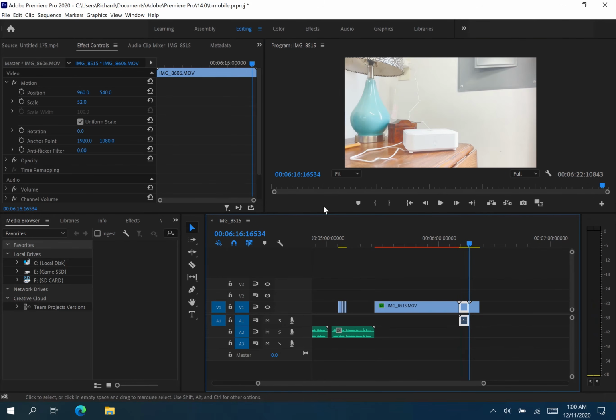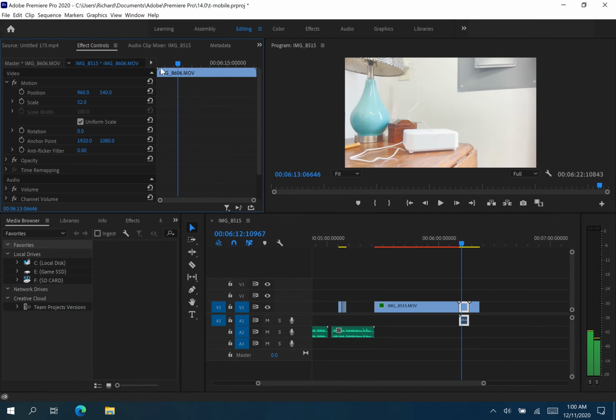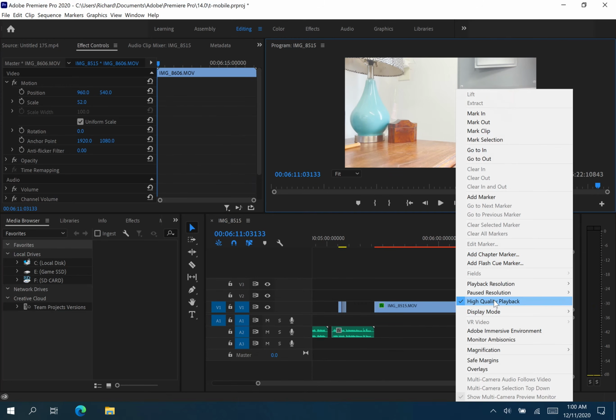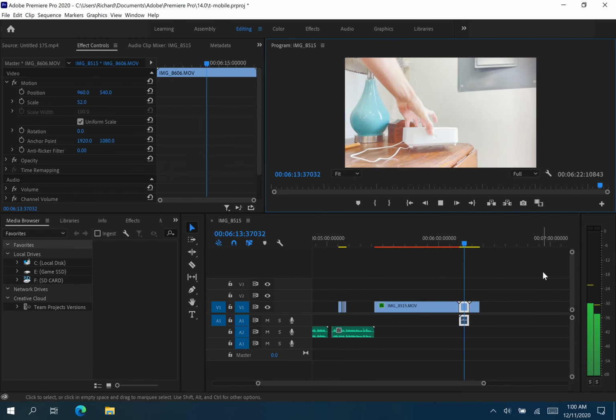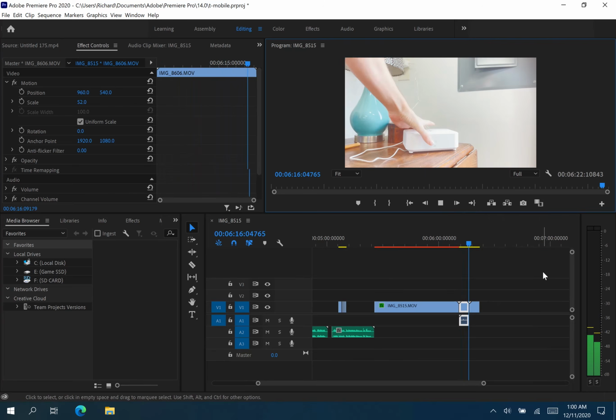To fix this lag, first we're going to rewind the video. Then we're going to right click and we're going to uncheck high quality playback. This right here should fix the issue for the majority of viewers. However, as you see here, this machine can still not handle this clip.